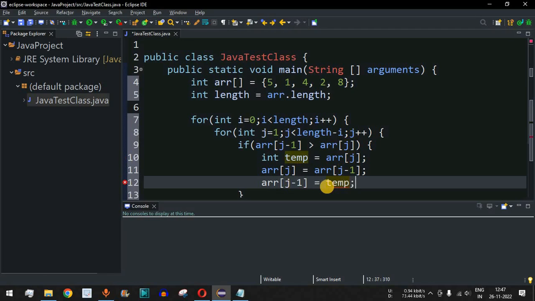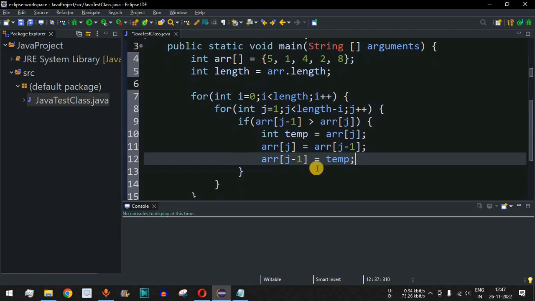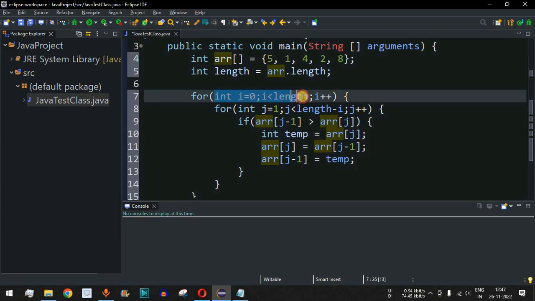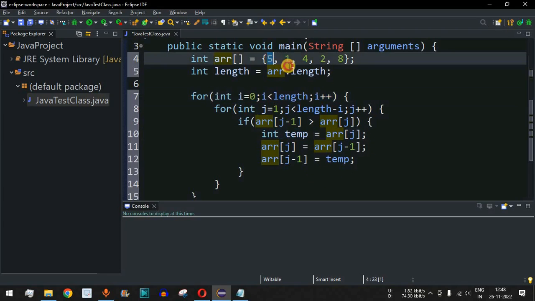So guys, this we had seen previously as well. How do we swap the two elements? By using a temporary variable over here. So what will happen is, in the first iteration of the outer for loop, 5 will be swapped with this one element over here. So it will be 1, 5, 4, 2, 8.